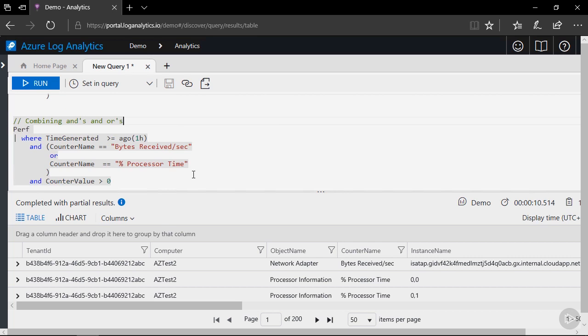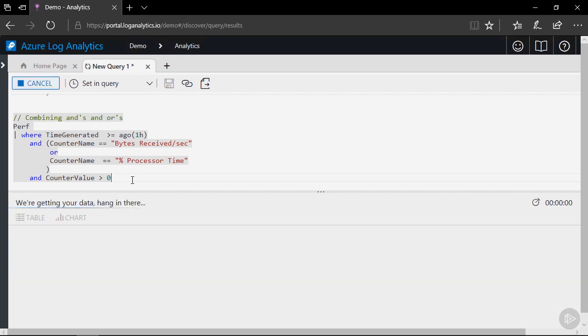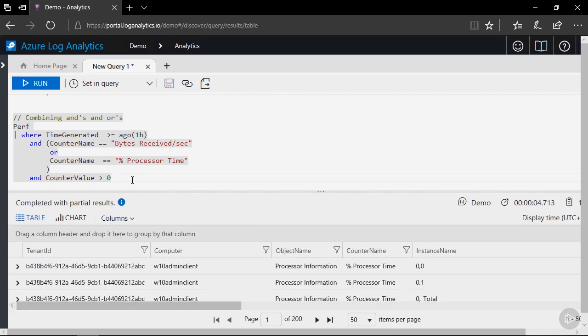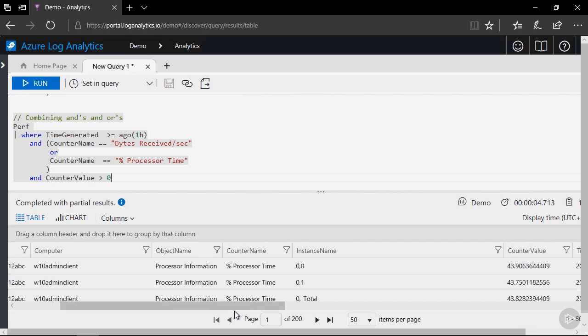And we can actually combine these even further. Here, let's limit it even more, saying I want these two counters for the last hour, but only if the counter value is greater than 0. When we execute this, that's what we should see. And sure enough, I've got my processor time. If I scroll over to the right a little bit, there are our counter values, and we're only getting ones that are greater than 0.